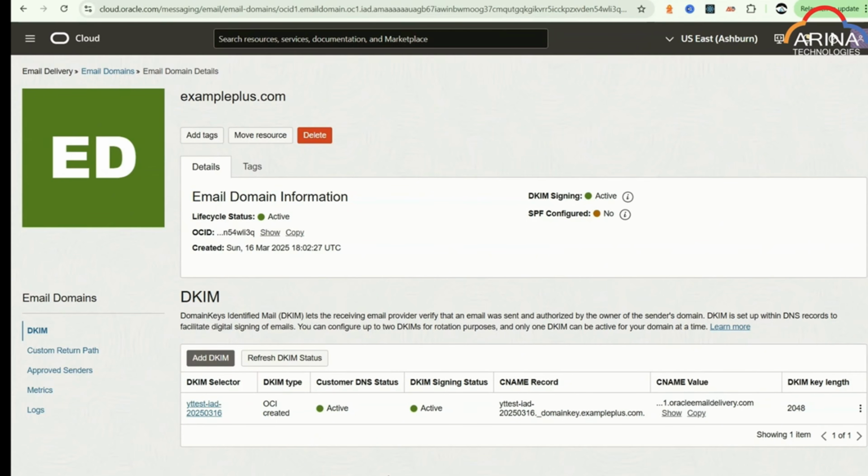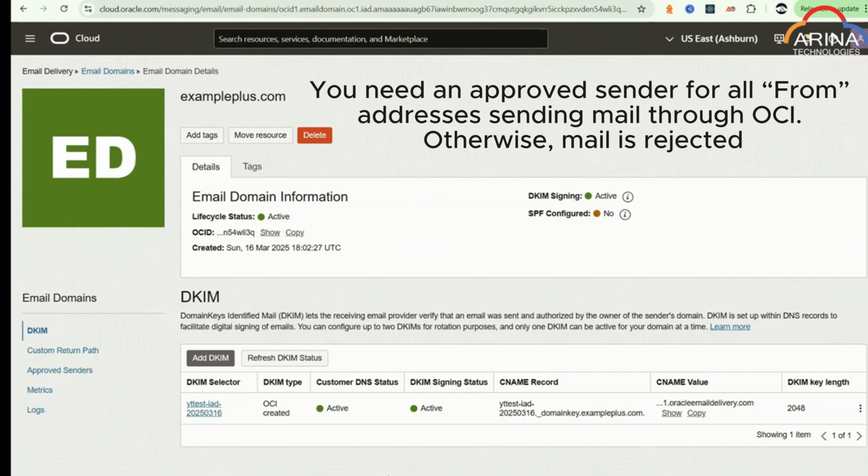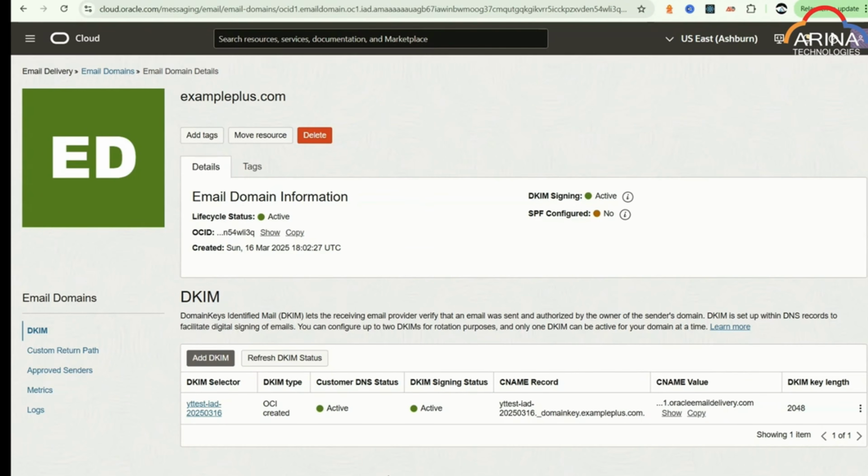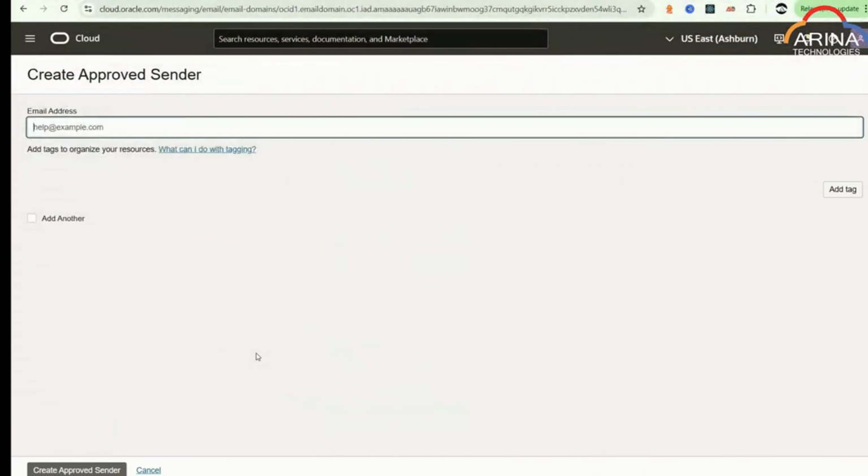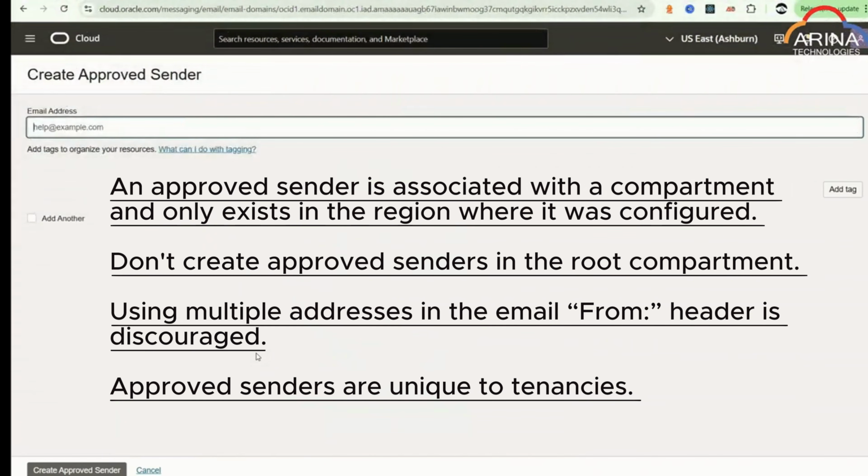So what we'll do is create an approved sender. You need an approved sender for all from addresses sending email through OCI. Otherwise, the email will be rejected. Every sender email address must be registered to use it for email delivery. You should note the following details about approved senders. An approved sender is associated with the compartment and only exists in the region where it was configured.